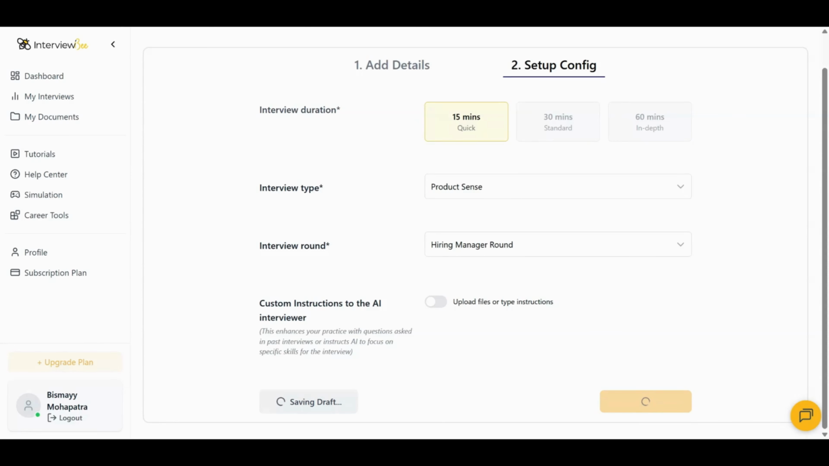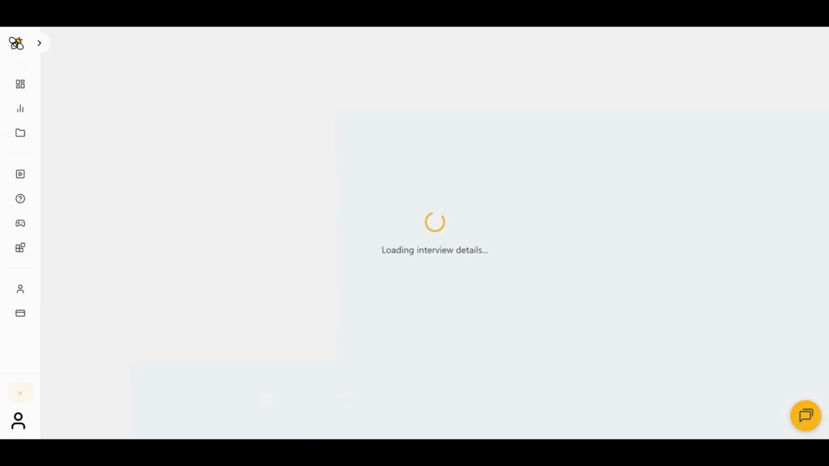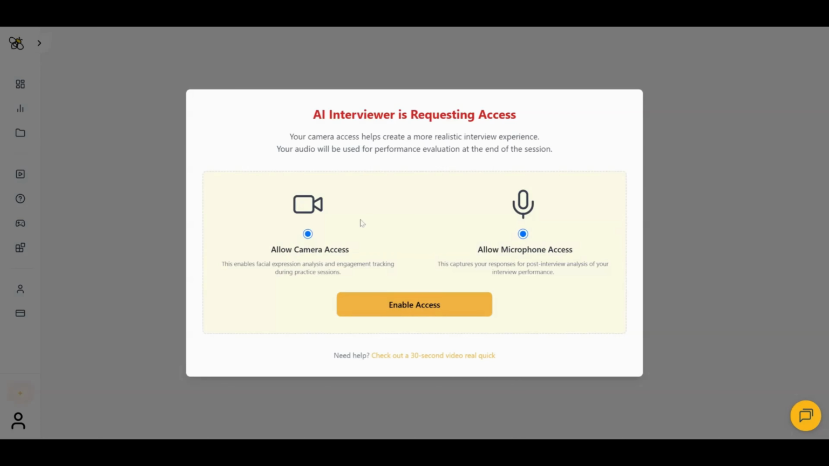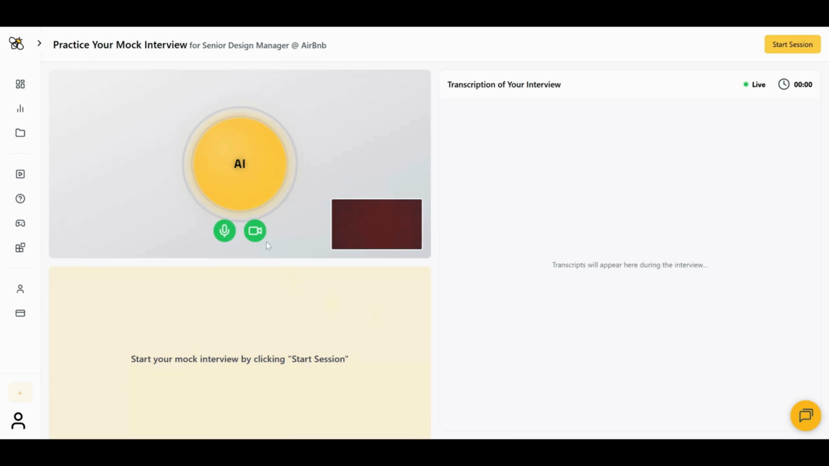It is going to take some time to analyze the job description and the configuration that you have set up before it moves to the next step. And you can see now the AI interviewer is requesting access to my device, your camera and your microphone access. These are the two accesses that it needs. I'm going to click on enable access, and I'm going to just deactivate the mic and the camera before I click on start session.